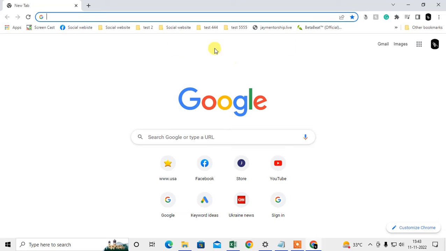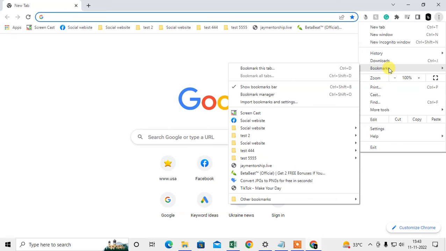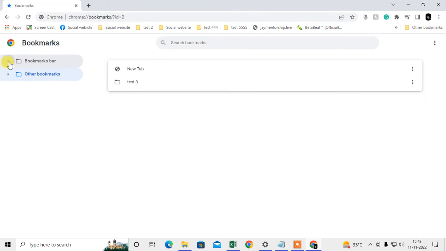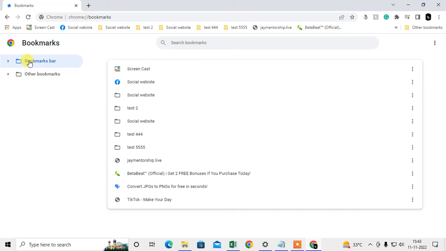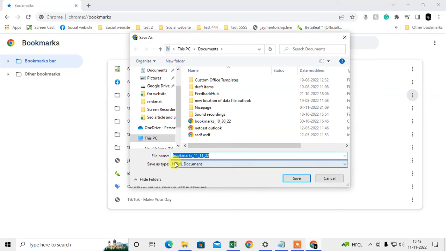So the second method is, guys, just open your Chrome browser. Again, you have to click on this three dot option, go to the bookmarks and go to the bookmark manager, and here you can see this is the default folder. You can expand if you have any other folders, like this folder I have created. You have to select the main folder, click on the three dot option and you can export it. It will be exported to your device as an HTML document.